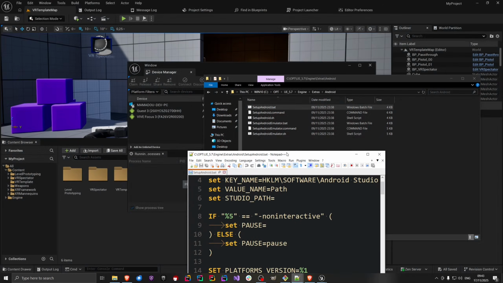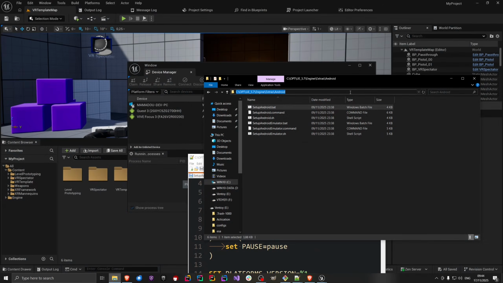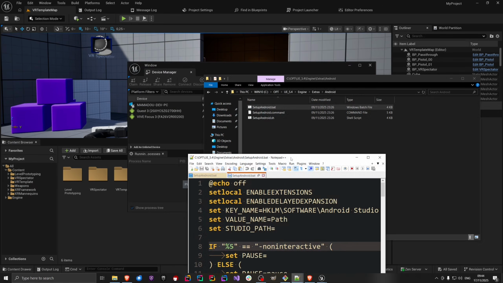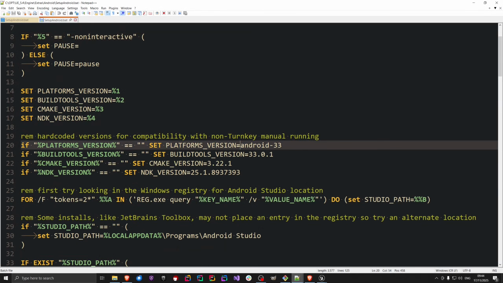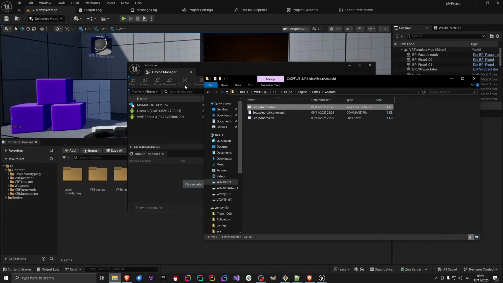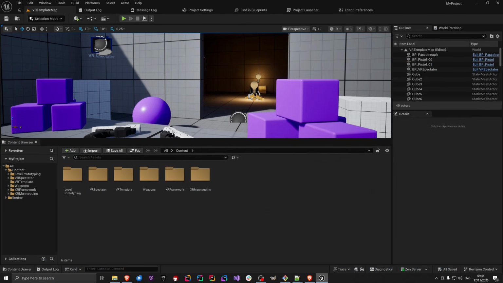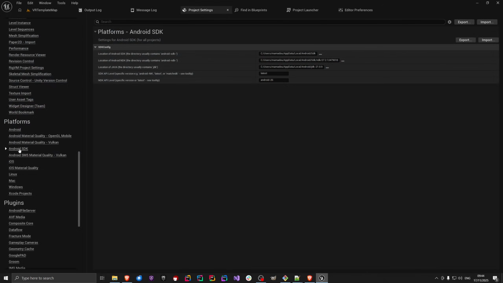But for example, if we go back to version 5.4 and I drag this file here for you to see, it's Android 33. So the default versions are different depending on the engine version. But anyway, let's get this out of the way. Now I have my project, basically my Android SDK setup. If it's not, you have to basically choose it from here.